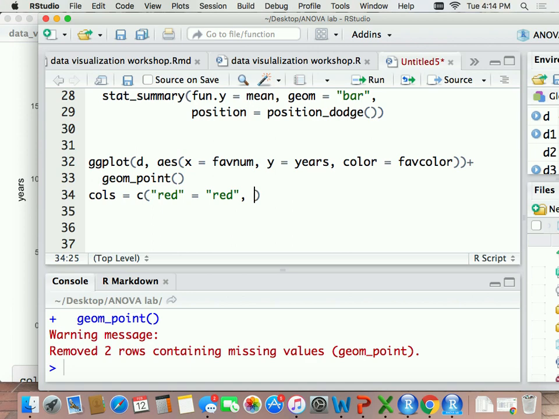So R has colors that are already associated with words, so I can just say red. I could also say like red 1 or whatever here, or you can say like dark green. So they have certain colors that are associated with those things. In this case, we can just go ahead and type out red equals red, orange equals orange, and just go through it that way.